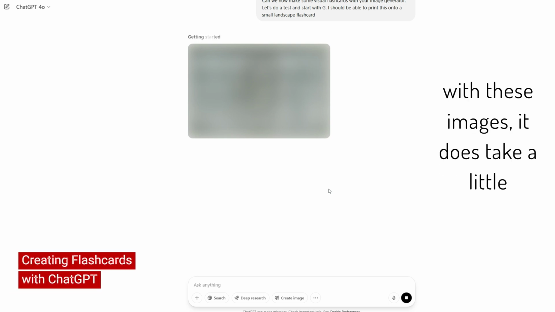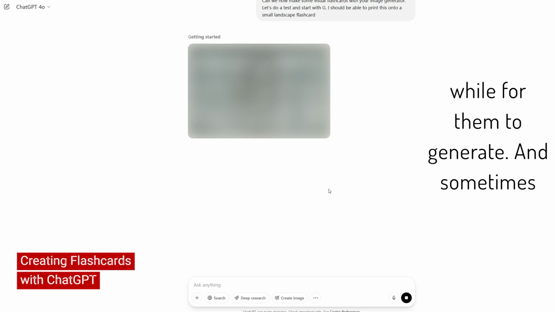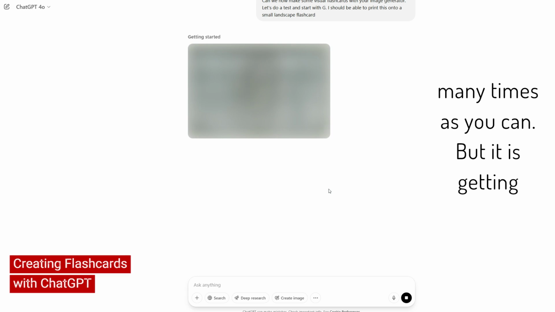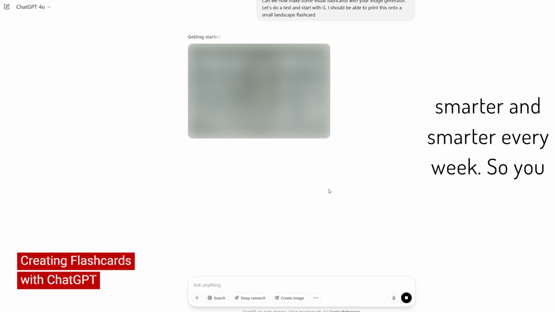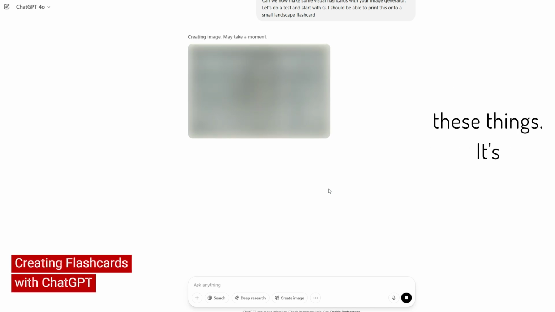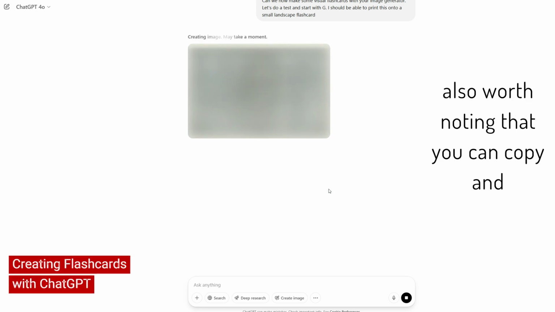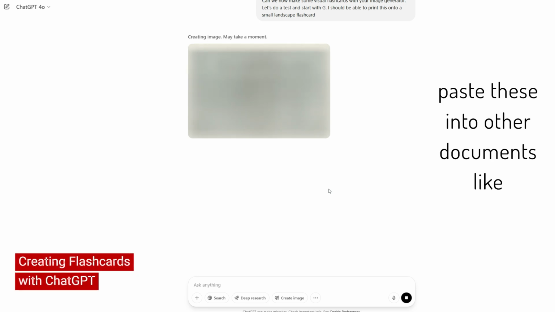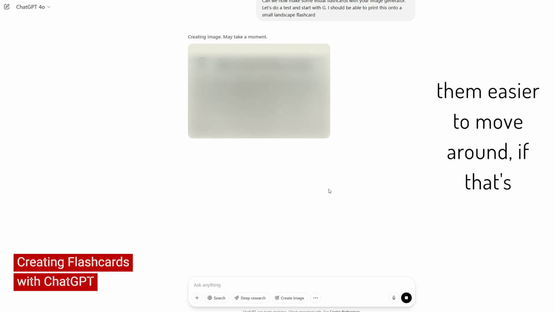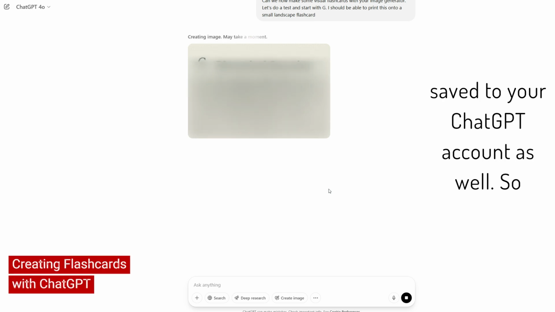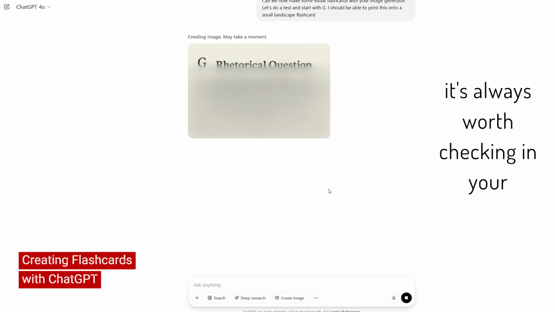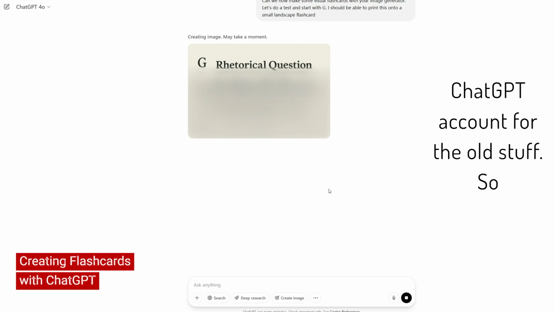Now, with these images, it does take a little while for them to generate, and sometimes the generation can be wrong. So it's important that you do read these over as many times as you can, but it is getting smarter and smarter every week, so you shouldn't see too much error come up in these things. It's also worth noting that you can copy and paste these into other documents like Canva or Word to make them easier to move around if that's what you want to do. And it all gets saved to your ChatGPT account as well. So it's always worth checking in your ChatGPT account for the old stuff.